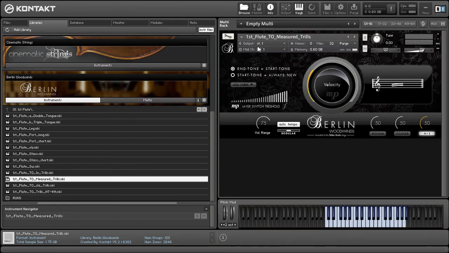Now you can see this patch took a second to load, and that's because there's a lot of samples associated with this patch. The previous one was just a couple of megabytes. This is 600 megabytes. Cool thing about this one is that we can do multiple notes, which is very, very cool. There are 2 basic modes here that we have for these trills.